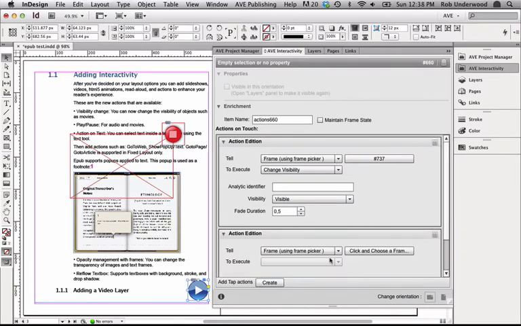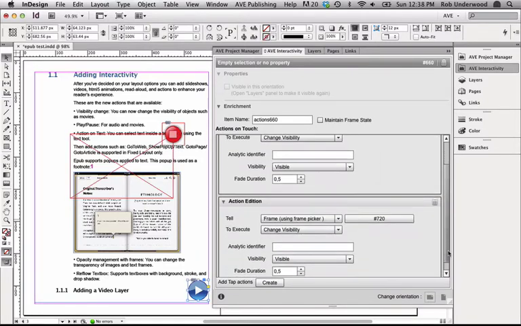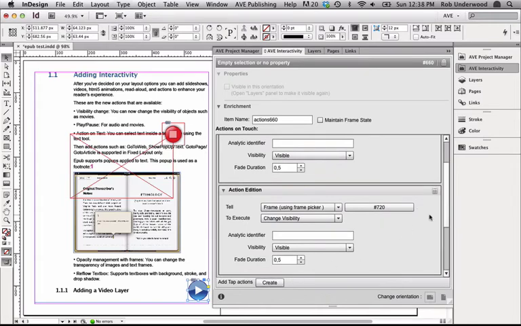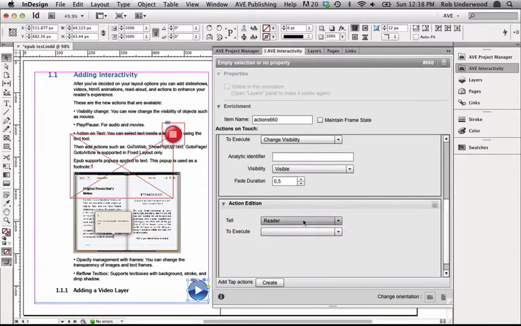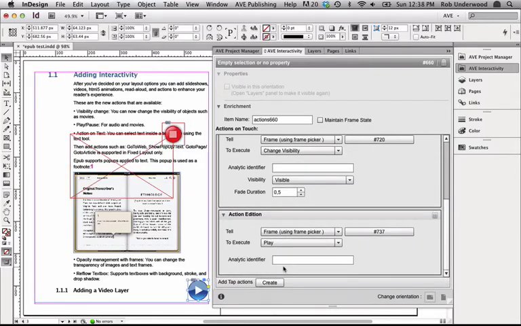Now I'll add the second tap action. I'll use Frame using Frame Picker to pick the stop button. I'll set this to change visibility and make it visible. Lastly, I'll add the third tap action. I'll use Frame using Frame Picker, choose the movie frame, and set to execute to play.